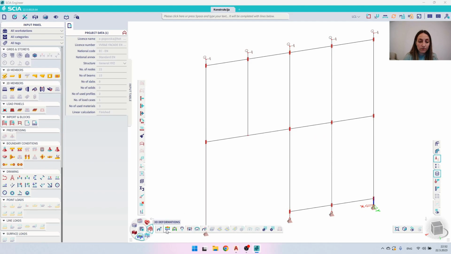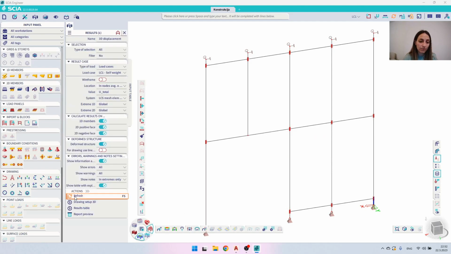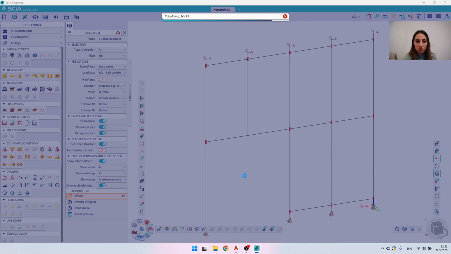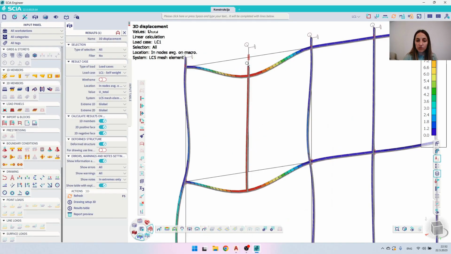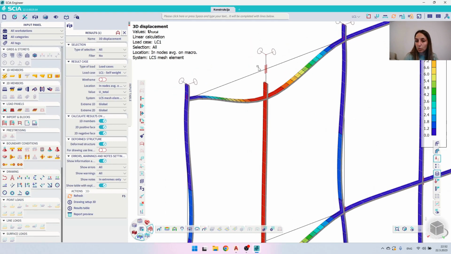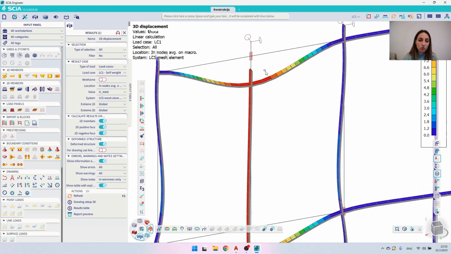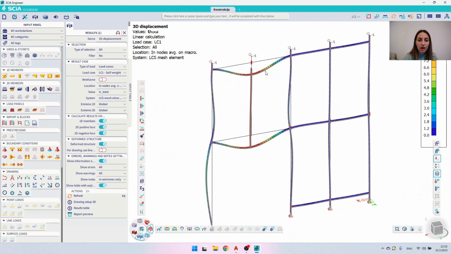I will open the 3D deformations just to see the deformed shape of the structure under self-weight, and you can see that the analysis is finished and we have some results, which were pretty quick, shown by the software. So this is the correct way how to import a general polygonal cross-section in SCIA. But it's not always that easy. There are some common mistakes that can be made when importing the section, and I will try to cover some of them.